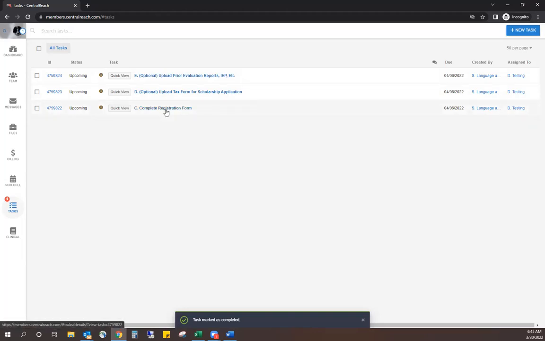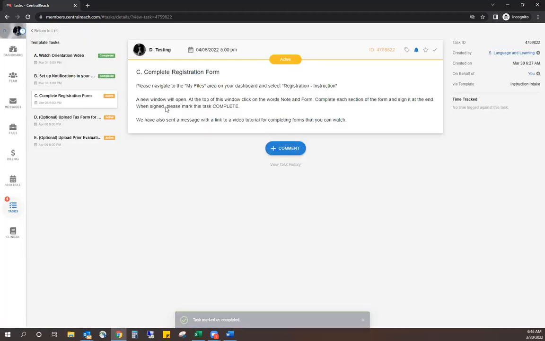Next, complete the registration form. If you click on the task, it tells you what we want you to do. We want you to navigate to your My Files area on your dashboard and select the registration instruction form. A new window will open, and at the top of that window, you're going to click on the words Note and Form. Complete each section of the form and sign it at the end. And when it is signed, please mark this task as complete. Okay, let's go check out what that looks like.